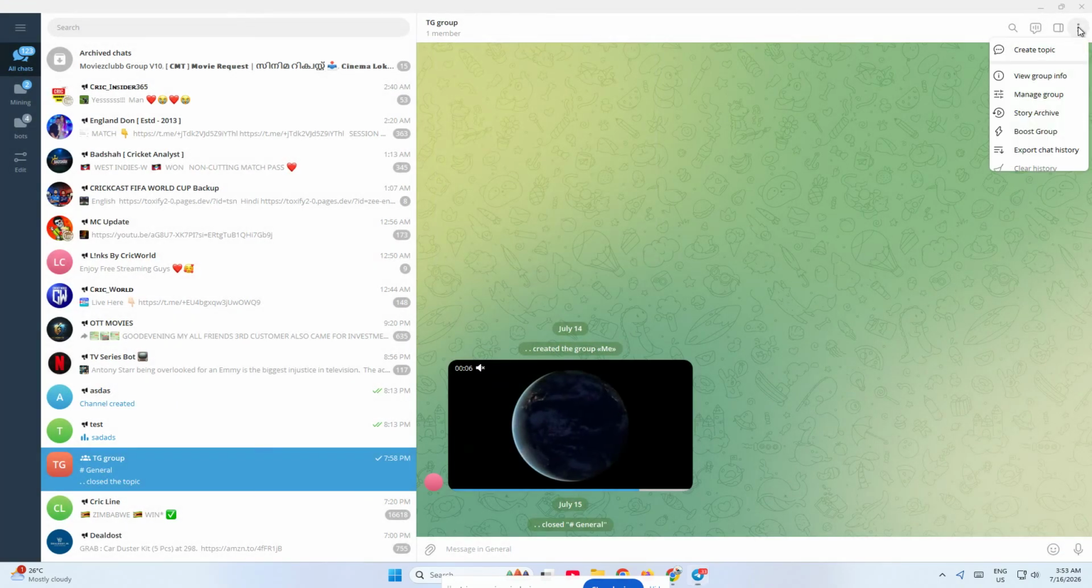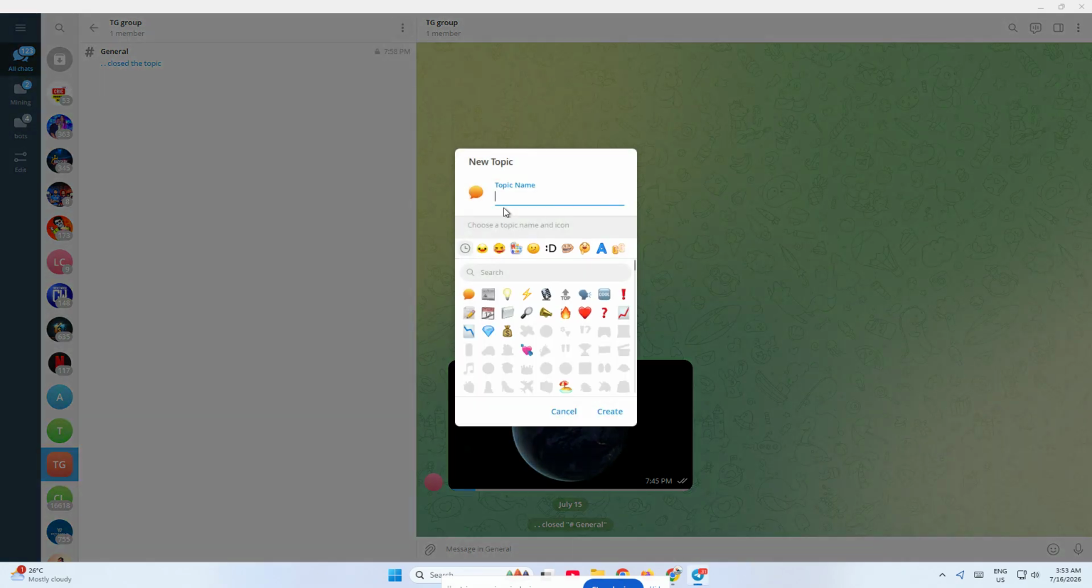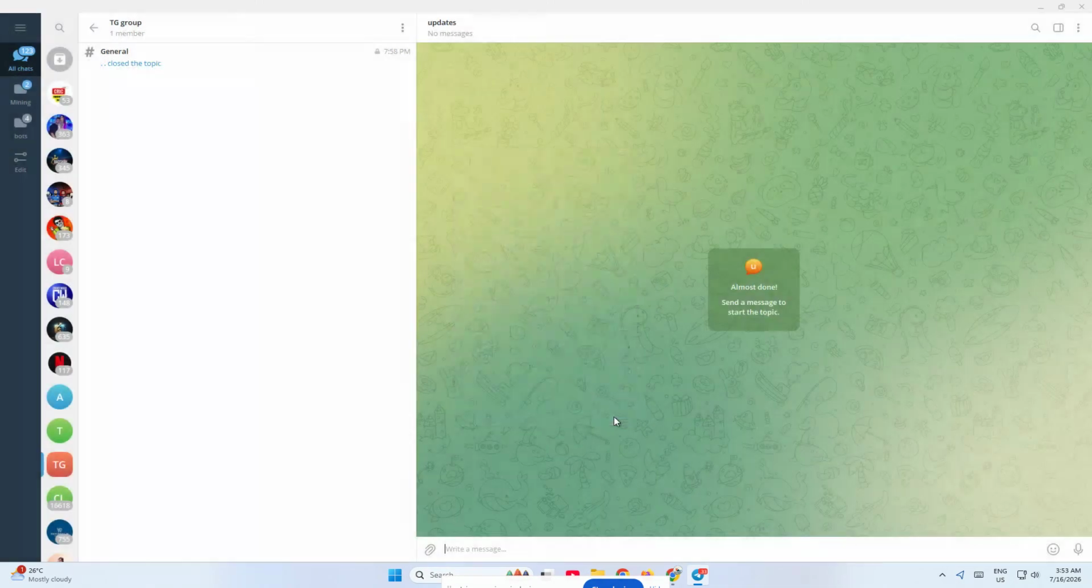After that, type in the topic name you want to use. Try to choose a clear name that matches the discussion, like Announcements, Support, General Chat, or Updates. A good topic name makes it much easier for group members to understand what the thread is for at a glance. Once you've entered the name, click Create. And that's it. Your Telegram topic is now created.